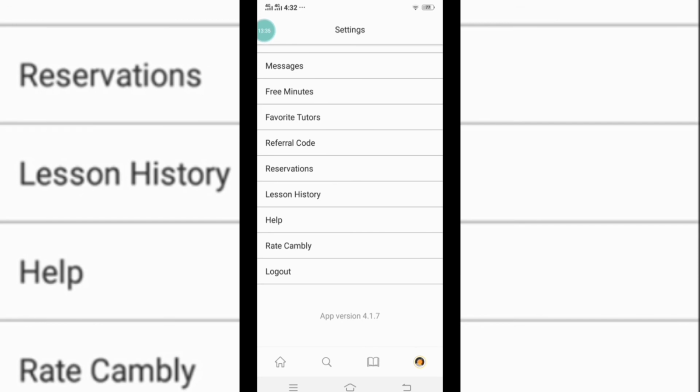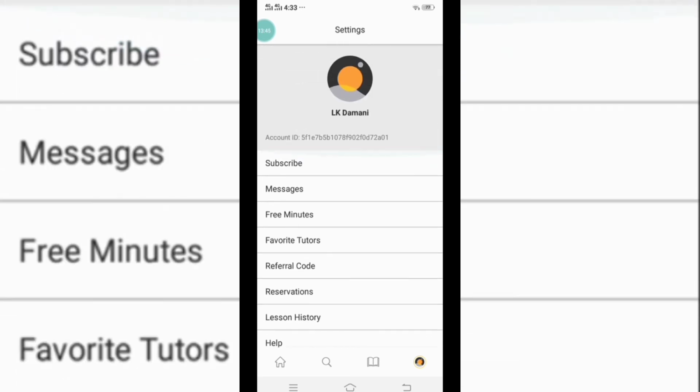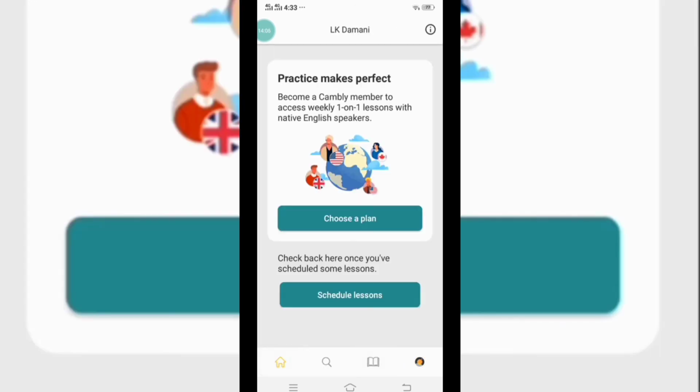Rate, you can rate Cambly. If you really love this application, you can give 5 stars, 4 stars. The last option is logout. You can log out. I hope you got all of the things. And this option is to change your picture and name, these two options you can change. There are a lot of options in Cambly you can use on your desktop. When you open this on your computer, there are a lot of options, you can change a lot of things. I hope you got a lot of options.